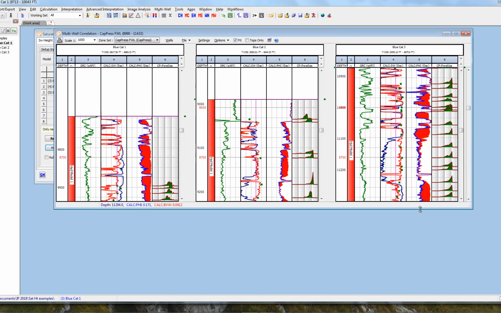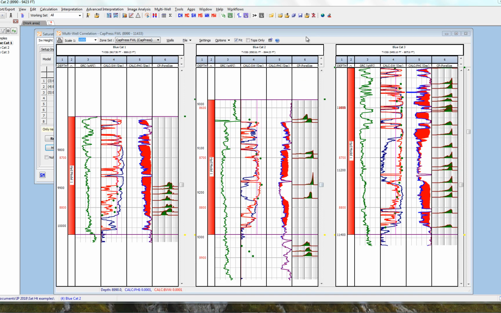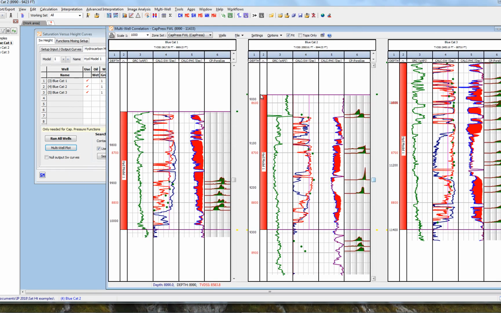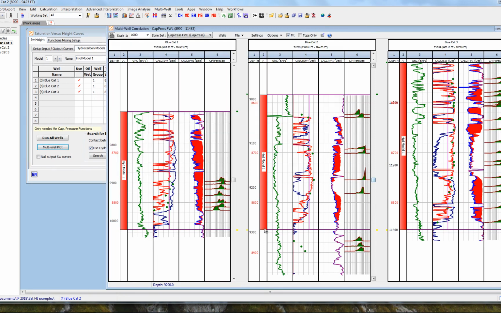So I've got 3 wells in here, so there's my 3-well plot, and again each one is individually interactive, just like say 3D petrophysics. But because of the well group now, all 3 of my wells have been given the same group, so if I interactively adjust the free water level in one well, it adjusts it in all 3.